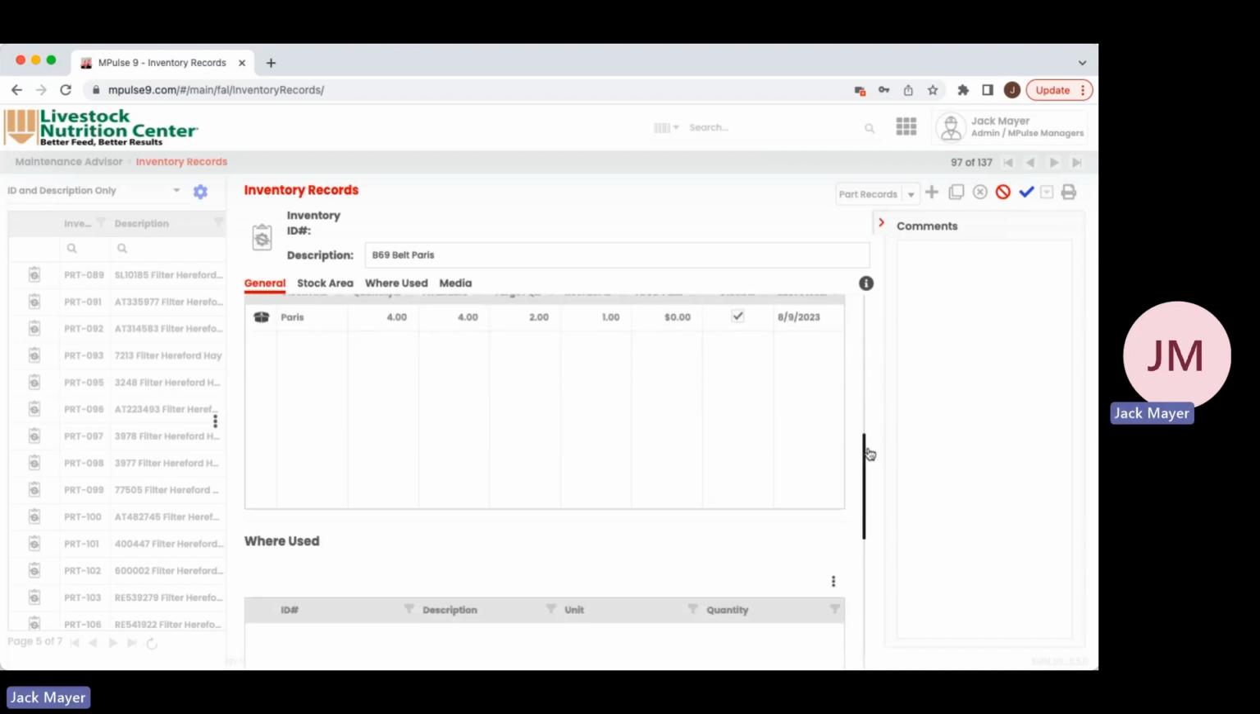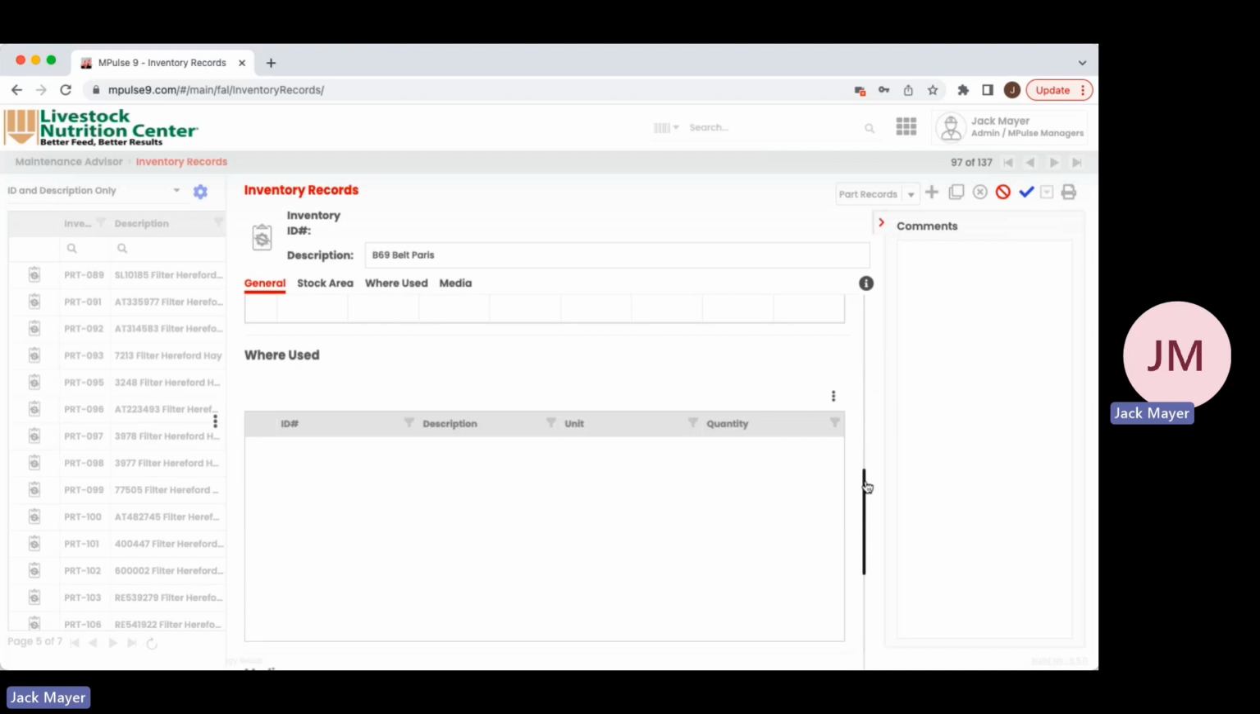So now if we were to scroll down here to the where used area, this is where we can plug in equipment, rolling stock, anything that would need the B69 belt. And all I have to do is go to the three little dots here and click the link.